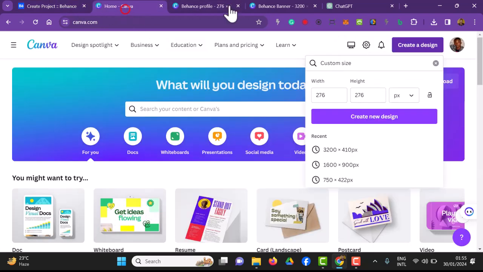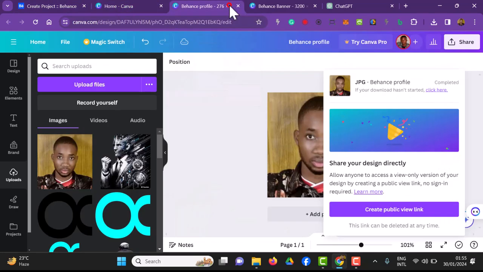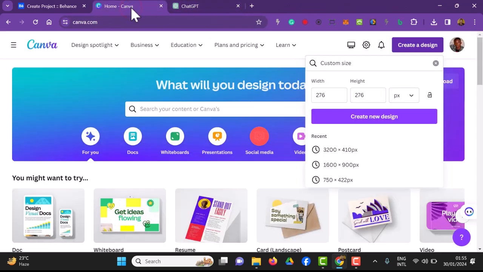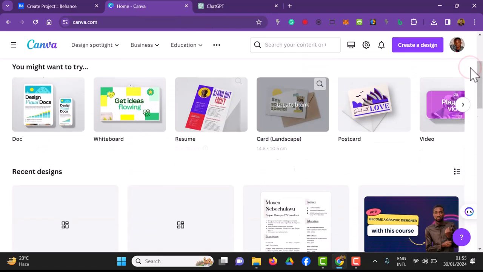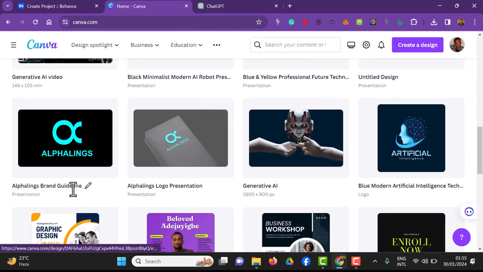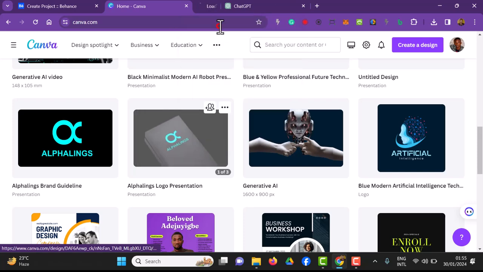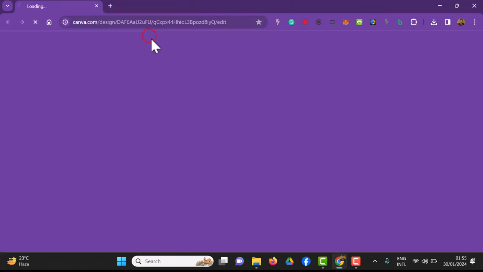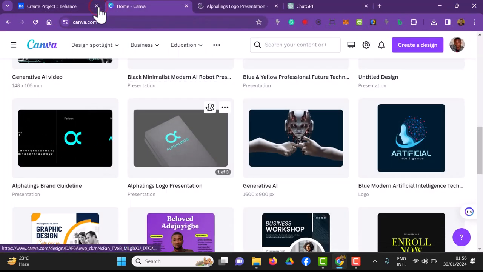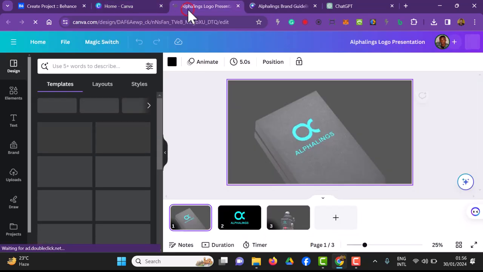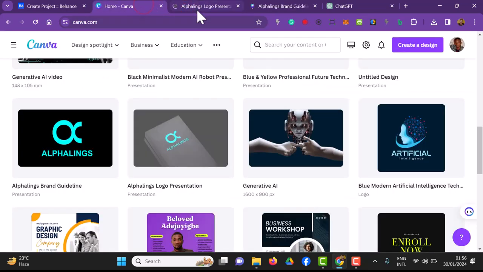So this is Canva. I have a logo presentation here on Canva, so I'm going to use that to demonstrate how to create a profile here on Behance. And yeah, we're going to just close this and remember this particular brand guideline we did on logo presentation. So we're going to try to upload that. I'm going to open this and this as well. So I've opened the two brands, the two pieces we worked on earlier on, and this is it right here.